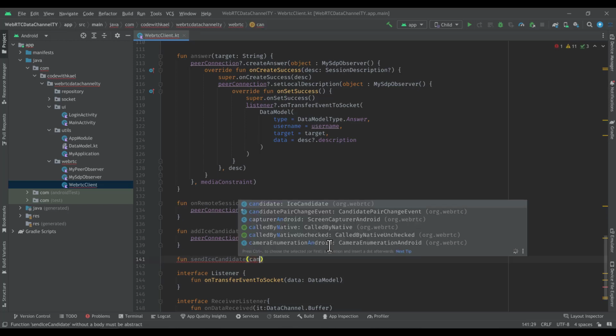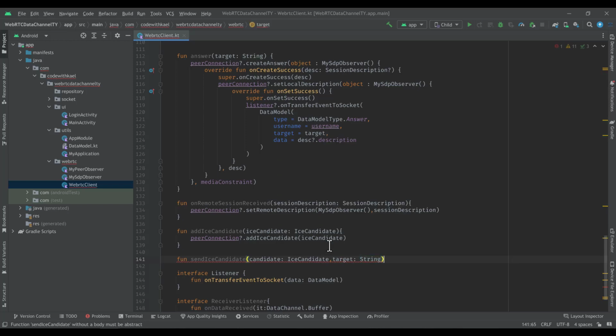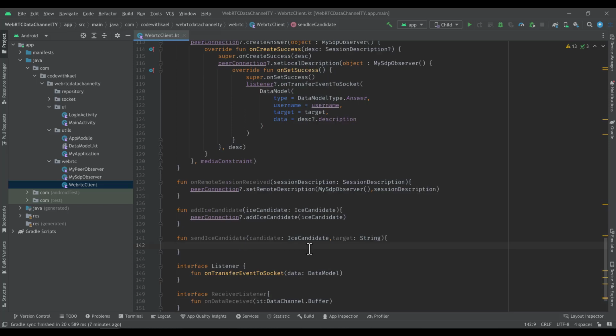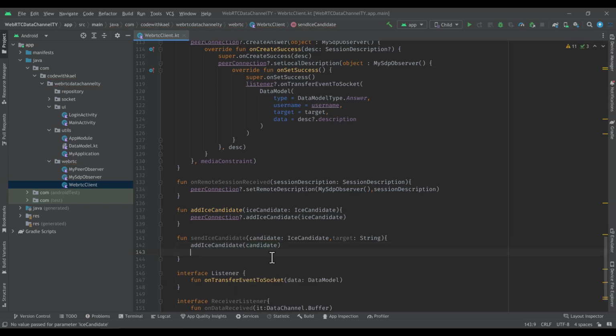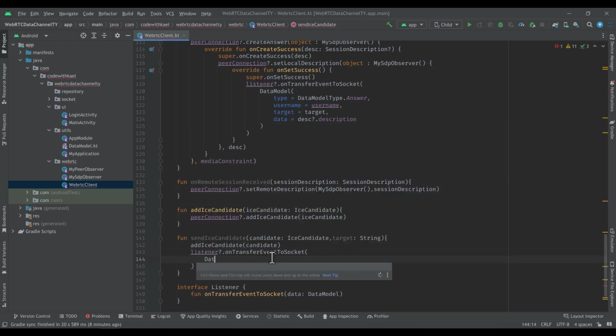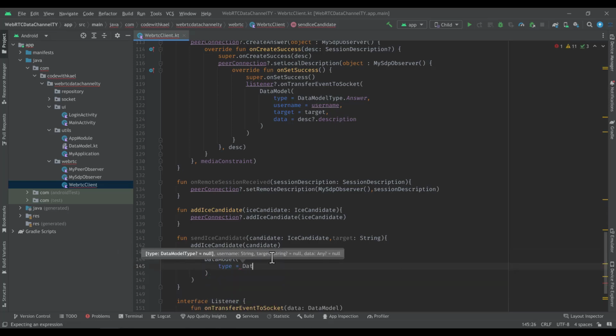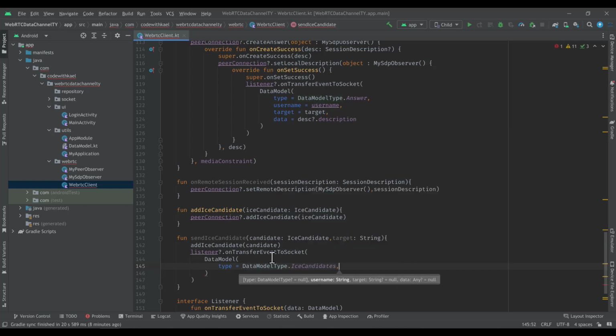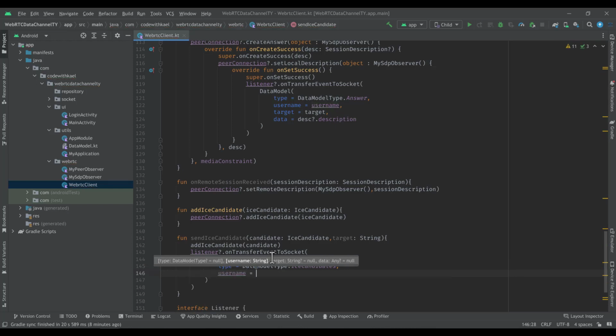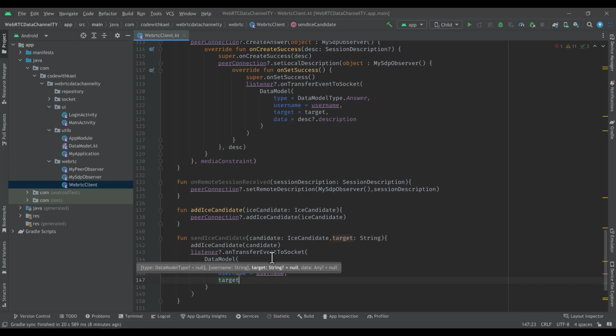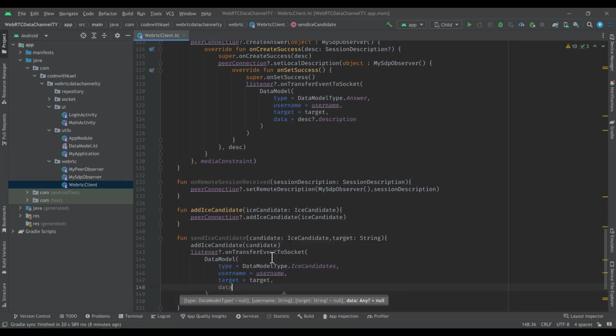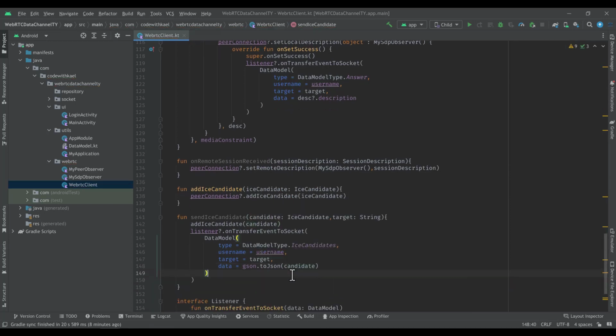And after that I'll create another function called send ICE candidate like this. It's going to get a candidate object of ICE candidates and a target to make the signal and send to the other peer. To do that, first I'll just add the candidate, the generated candidate, to my peer connection using this function add ICE candidates, and pass this to my peer connection, and using my listener and on transfer data to socket, I'll create a data model, and the type of it is going to be data model type dot ICE candidate, and the username is going to be the current username. Target is going to be target, and the data is going to be JSON to JSON. So we'll stringify our candidate again, just like that.